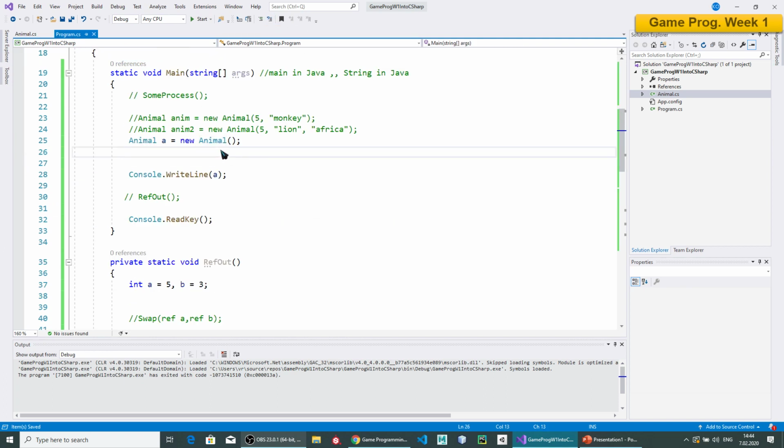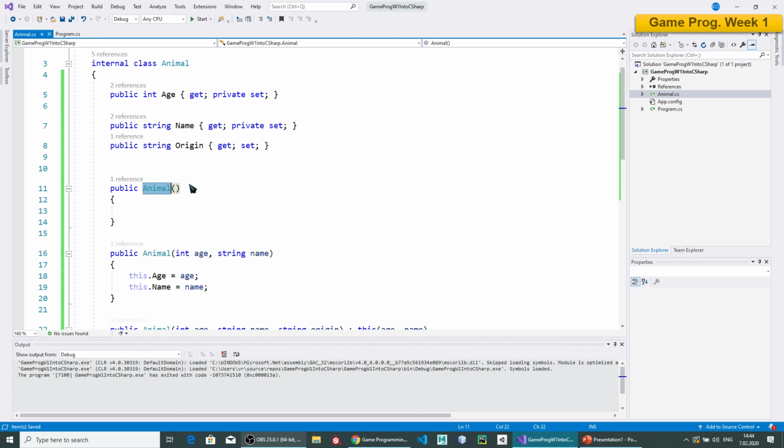Okay? If you need a default constructor, then that will work. If you have a default constructor, it will give you the default values, age, name, and origin. But if you want to give them in the beginning, you can set them here if you want. This is also possible. That means it will give the age value 10 for all of them.